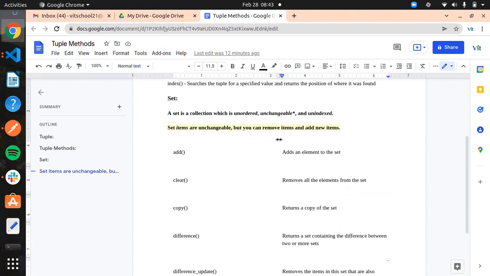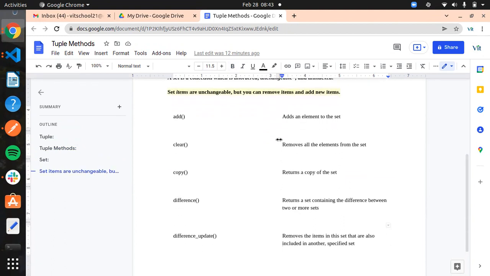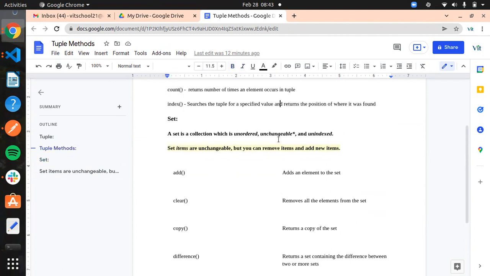I'm just going to explain one more data structure, and in that we are going to discuss 5 methods. There are 5 or 6 more methods in that data type. So one more is set. Now we have covered numbers, strings, list, tuple. Now we come to set.